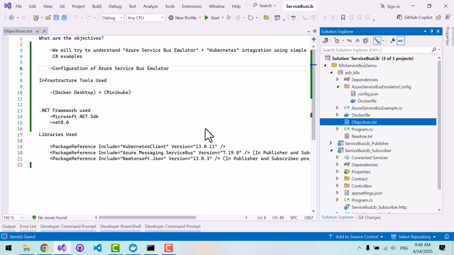Hello guys, today we will look into the Azure Service Bus Emulator integration with Kubernetes using a simple C# example. We will also look into the configuration of Azure Service Bus Emulator, and for that I have used the infrastructure tools Docker Desktop and Minikube.